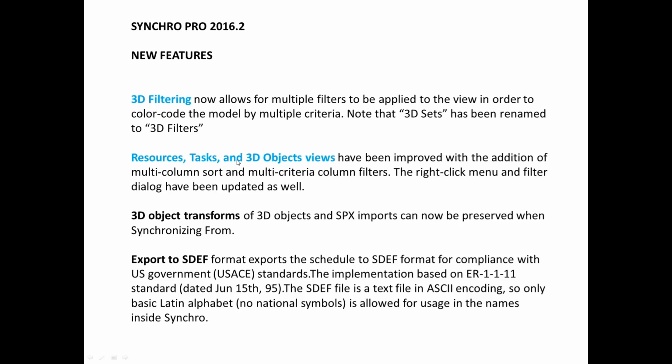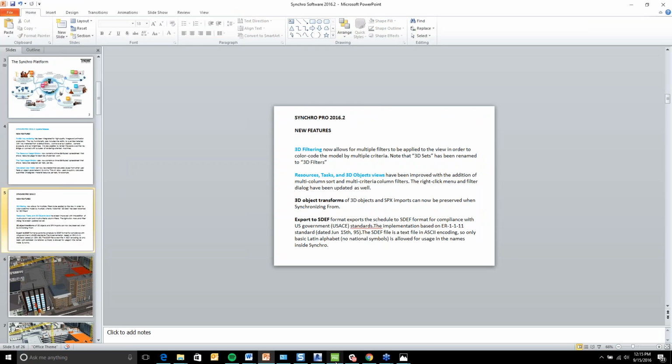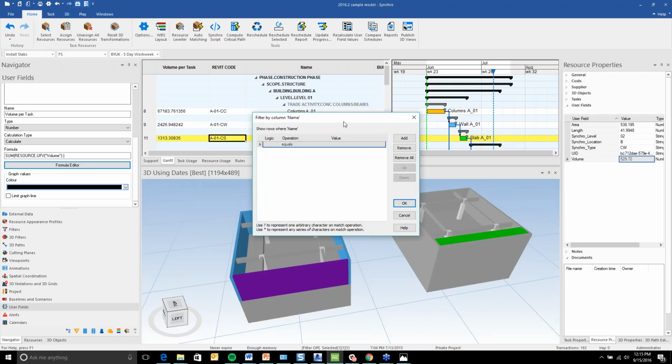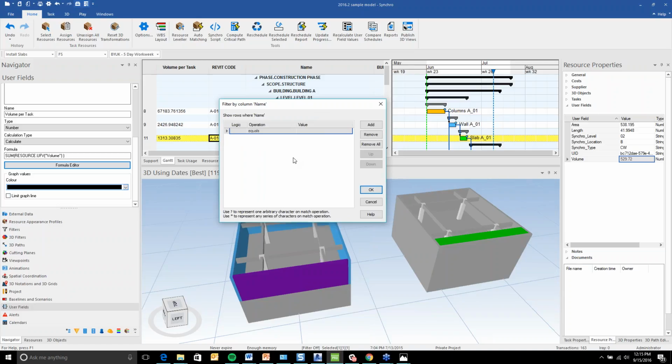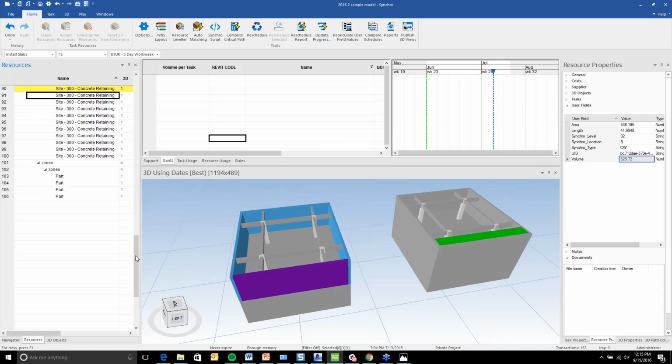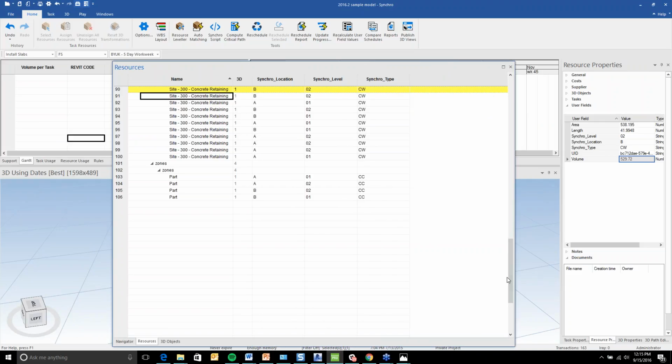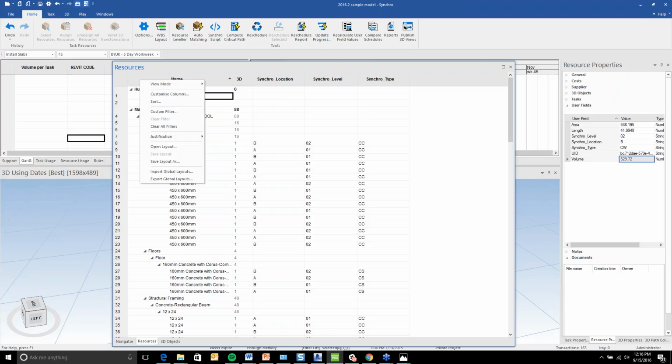Resources, tasks, and 3D object views, we've improved the whole interaction with sorting and the use of columns and filters. I'll just give you a quick look at that. So essentially, the right-click menu and how we operate with the options here. We've refactored this. We've updated the custom filter dialog here to make it more Excel-like. And then for the resource table, we've added the ability to show this as a tree or a list.